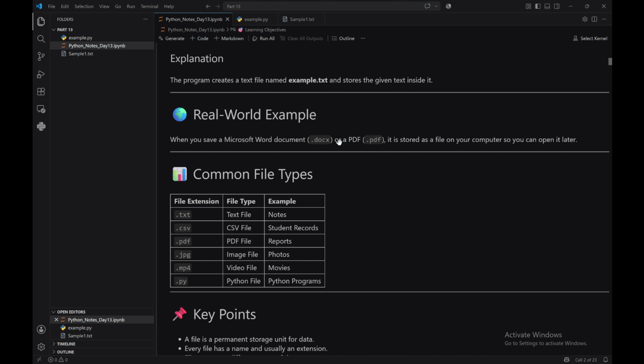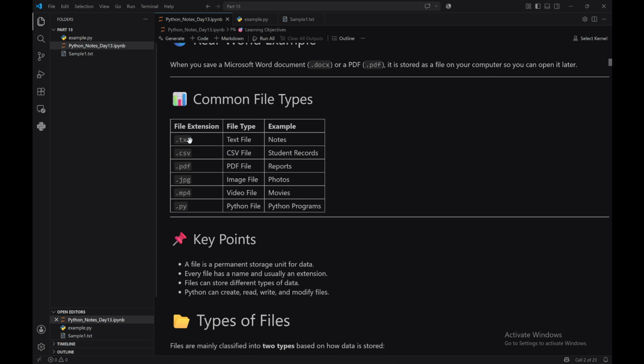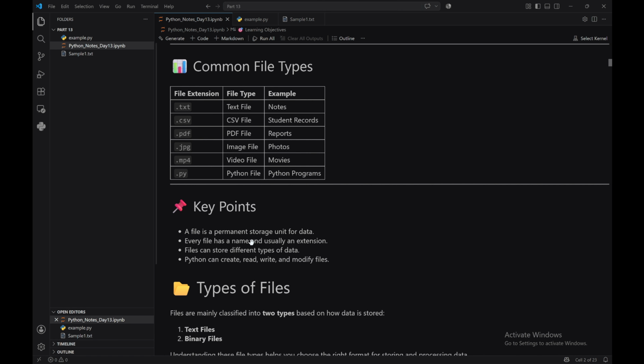When you save a Microsoft Word document, docx, or PDF, it is stored as a file on your computer so you can open it later. These are some common extensions you need to remember. For video, for PDF, like this, for program.